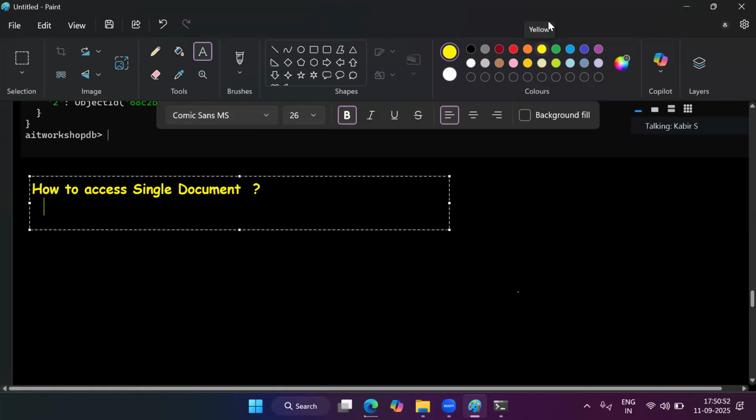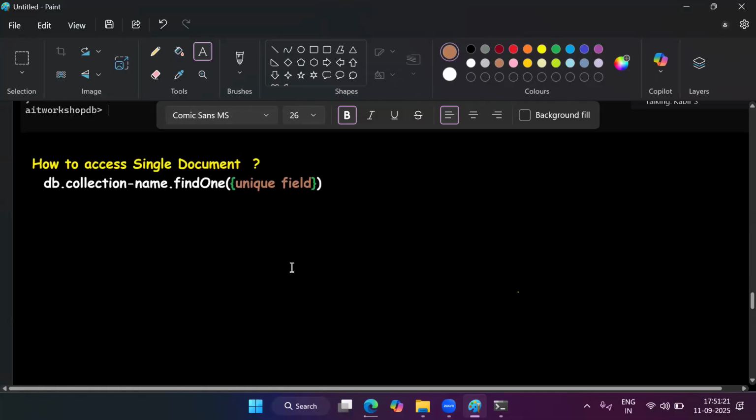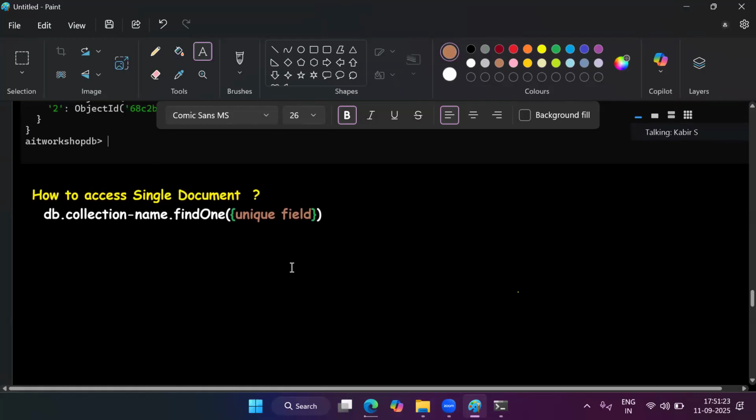So for that, the command is db dot collection name dot find one. And then you have to pass here one object. In that you have to pass a unique field. That is how to access a single document.